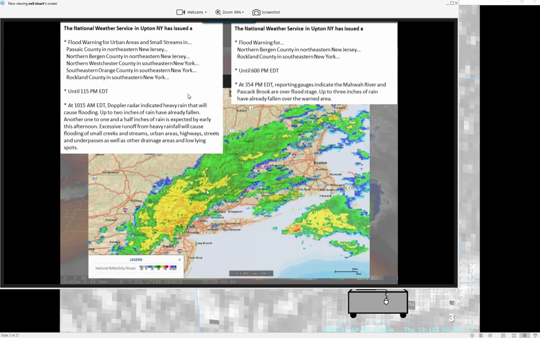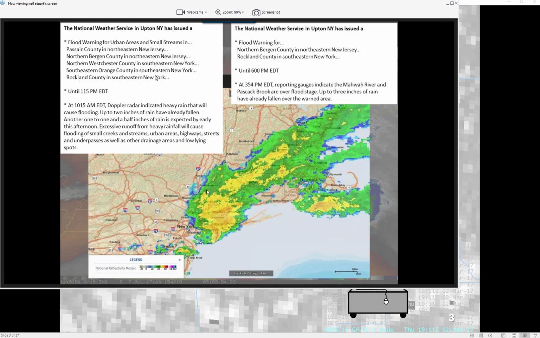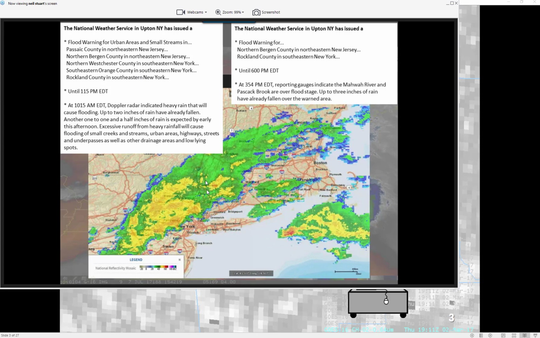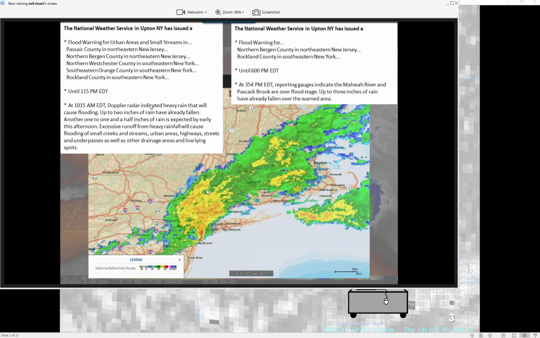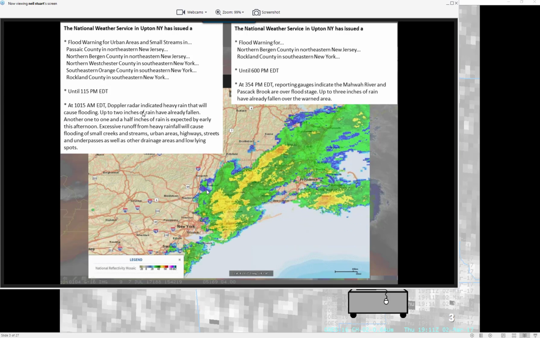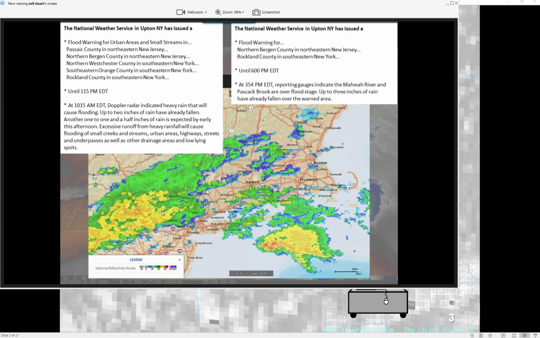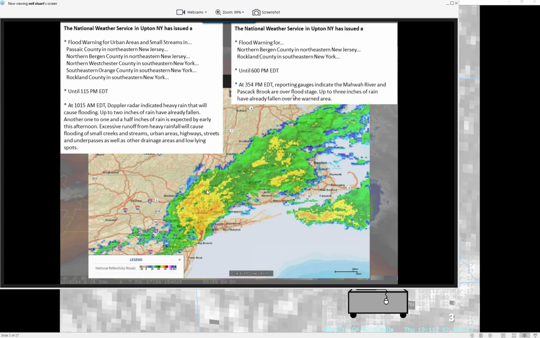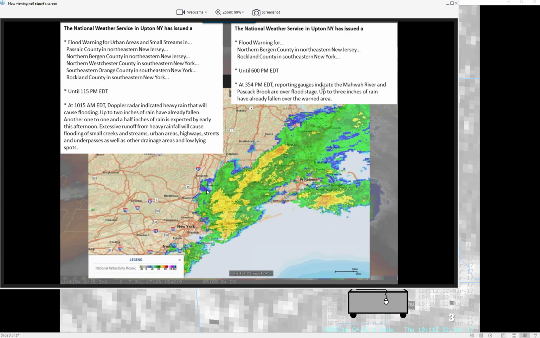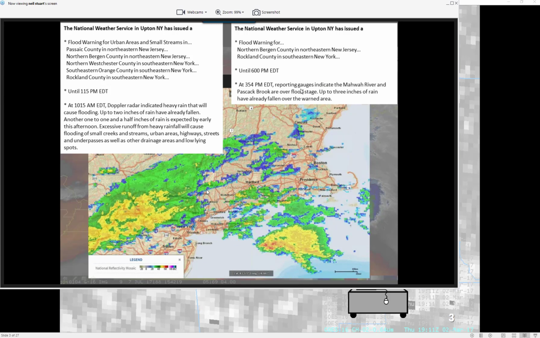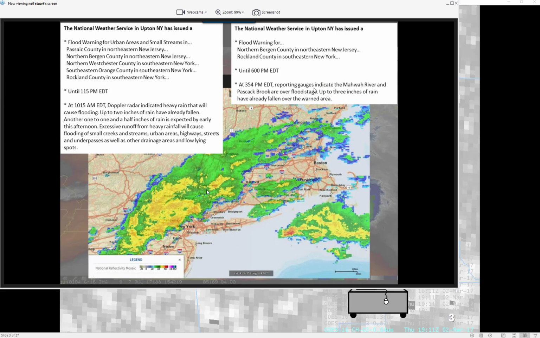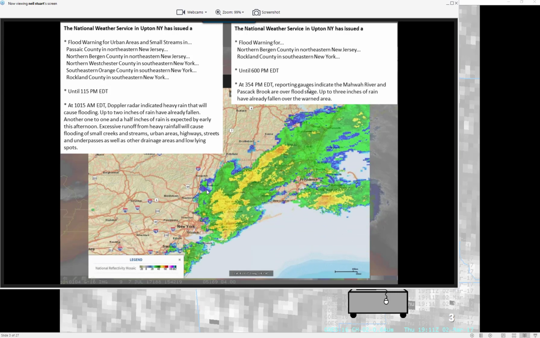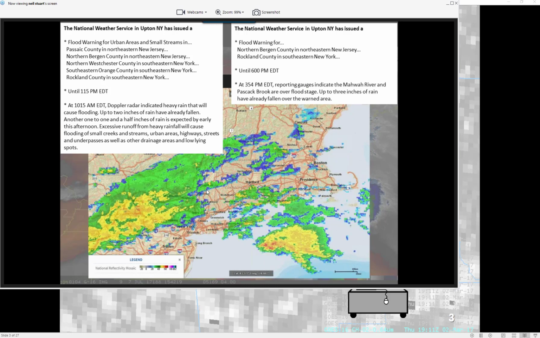So here are some of the products that the National Weather Service in Upton issued for the flooding associated with the baroclinic leaf, which you can see on the radar here. They actually issued an urban and small stream flood warning for parts of southern New York. And eventually there was enough rain where they had river flooding. So this definitely was a fairly widespread heavy rain that even affected some of the rivers in their area.